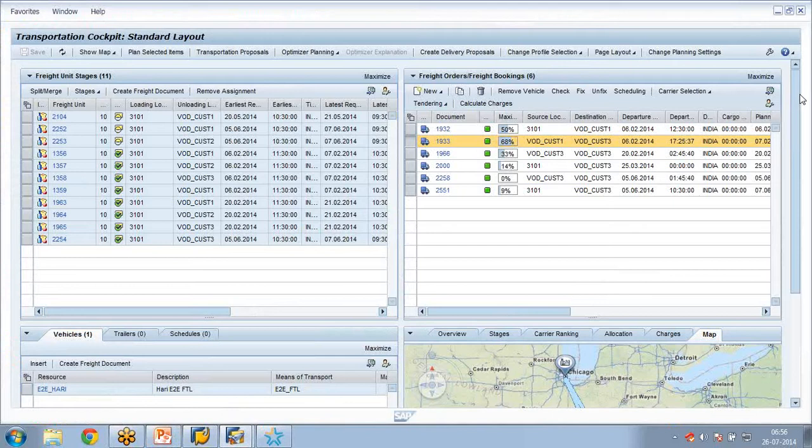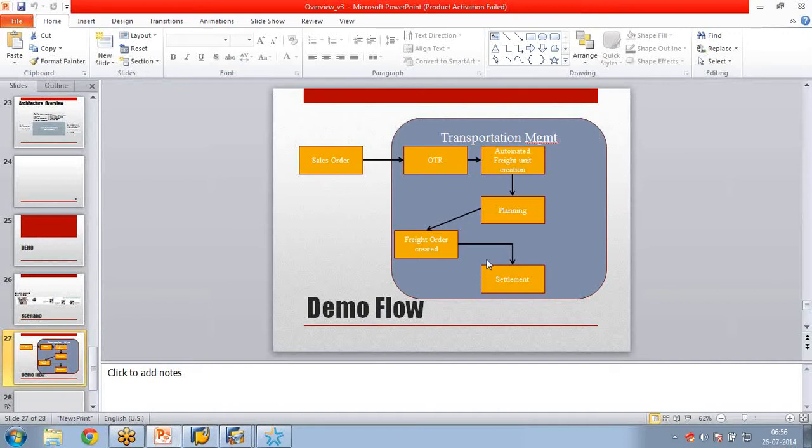So we have the sales order, just one simple scenario we can discuss. You have the sales order coming in from ECC in TM.